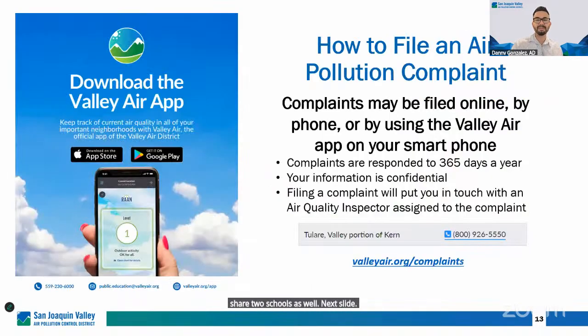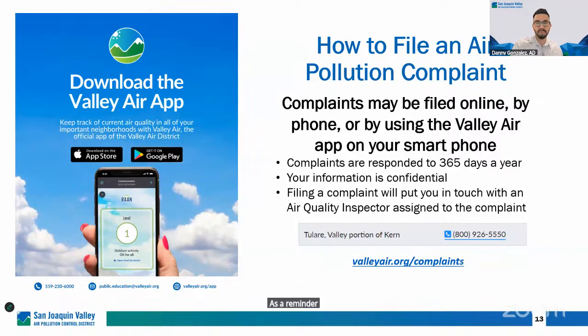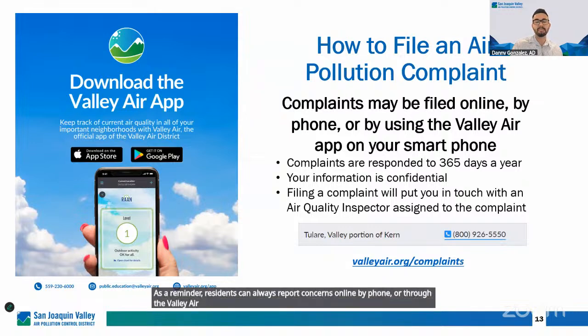And as always, we want to remind residents on how exactly do we file an air pollution complaint if someone in your community, a neighbor or a business, is doing something that is potentially harming the air quality in your community. And so community reporting plays a critical role in helping us respond to air quality concerns. Just as a reminder, residents can always report concerns online, by phone, or through the Valley Air app. Complaints are responded to year-round by trained air quality inspectors, and all information is kept confidential.